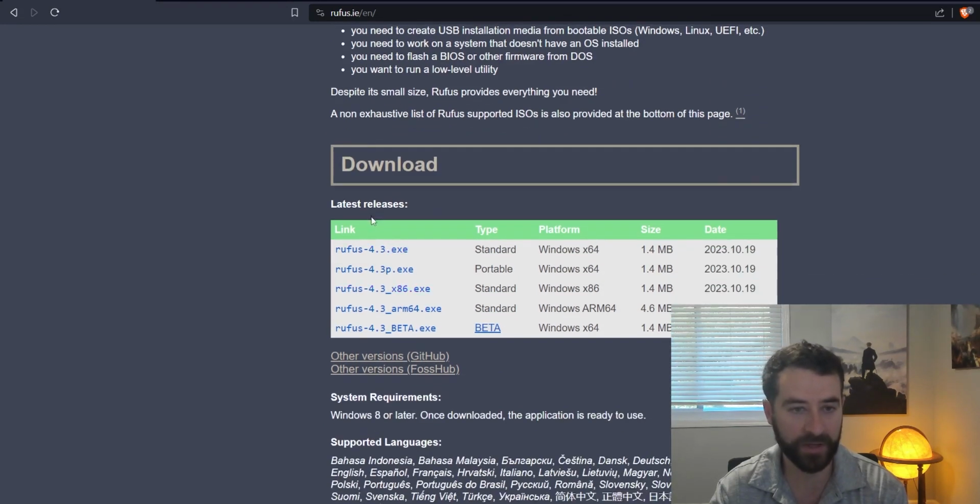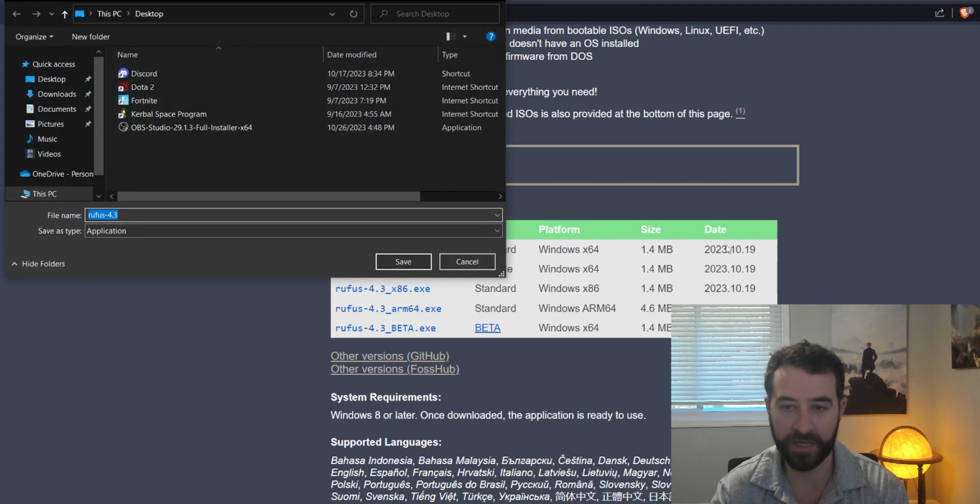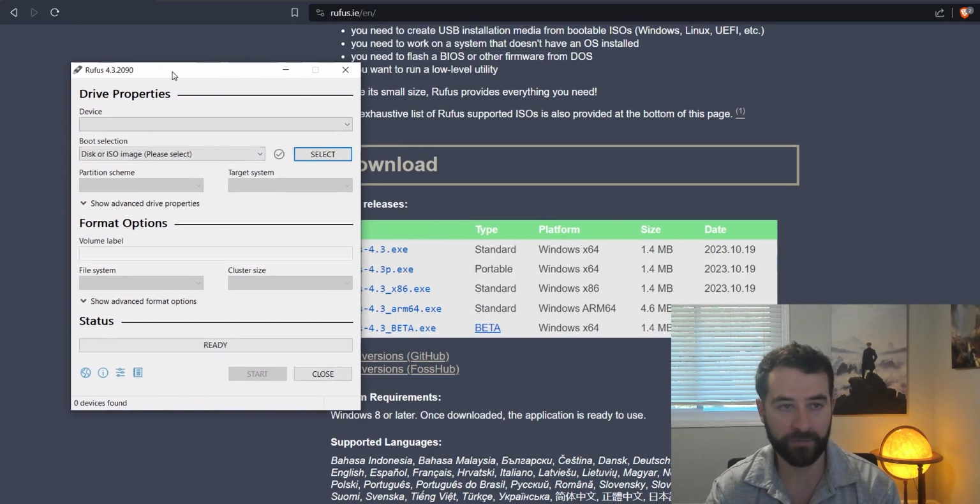And then we'll go down to latest releases. It looks like this is good. It's for Windows x64. It says standard. It was updated a few days ago. All right, so you should have Rufus running now.